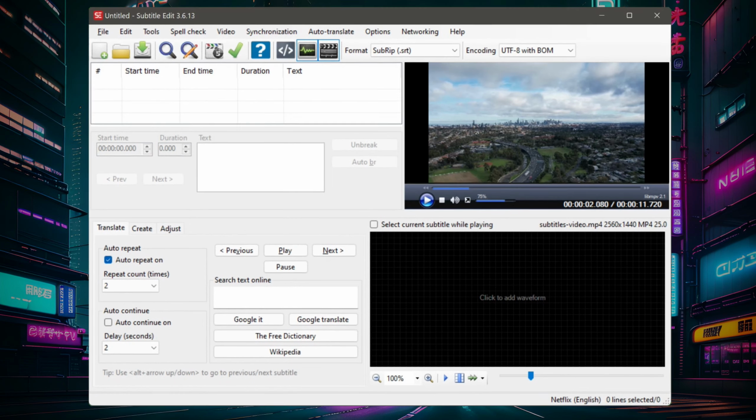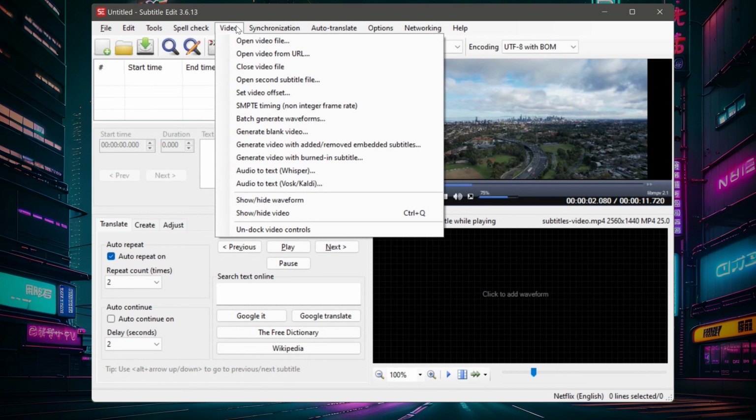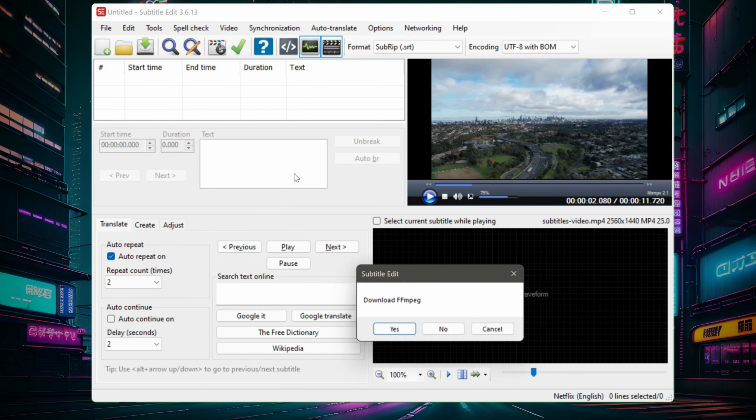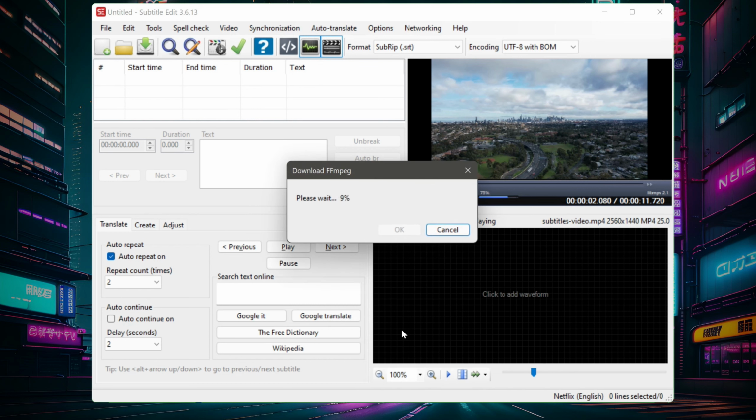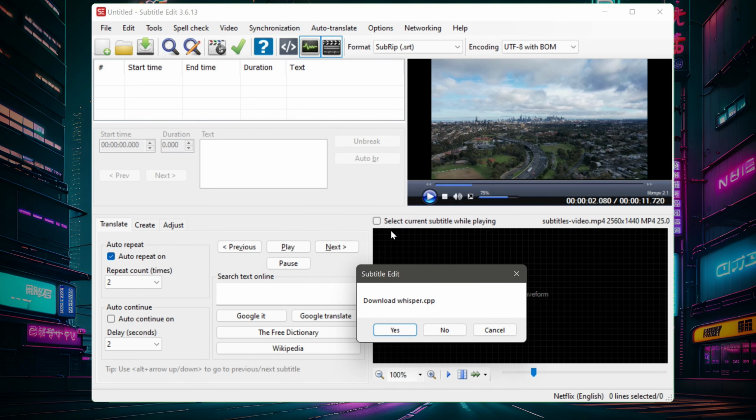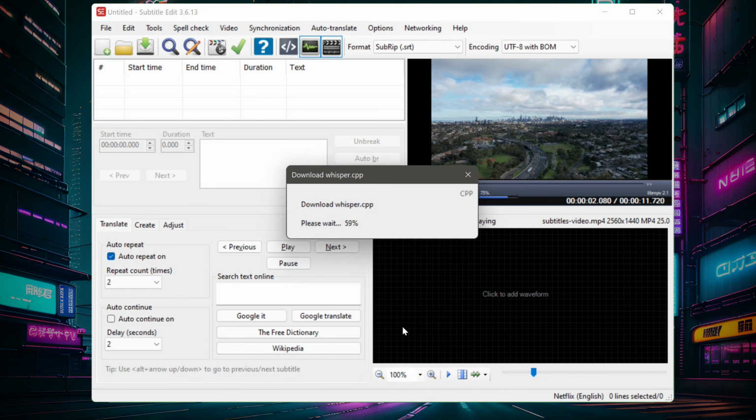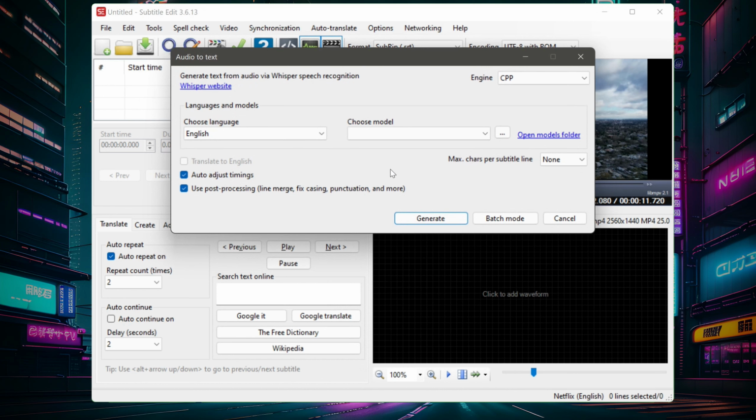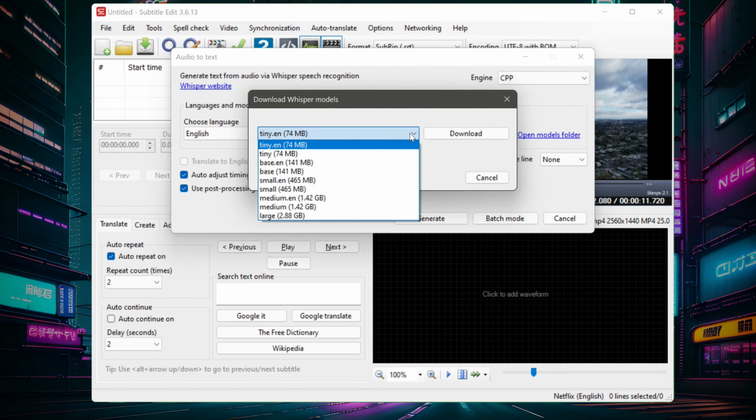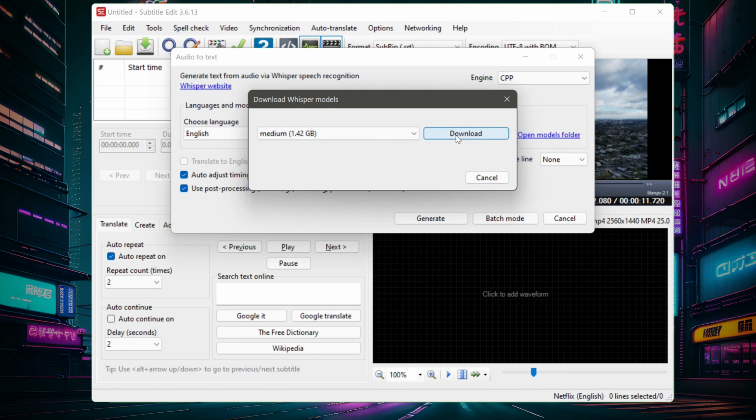To automatically generate subtitles, navigate to Video and select Audio to Text. From my experience, the Whisper speech recognition model yields the best results, though Vosk works very well too. If you haven't installed FFmpeg or Whisper, Subtitle Edit will prompt you to download and install them directly from within the application. I recommend choosing the medium Whisper model for improved accuracy, but if you're working with a long video, a faster model might be more suitable.